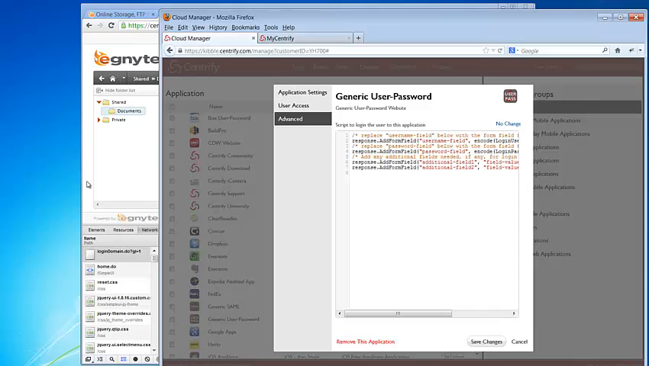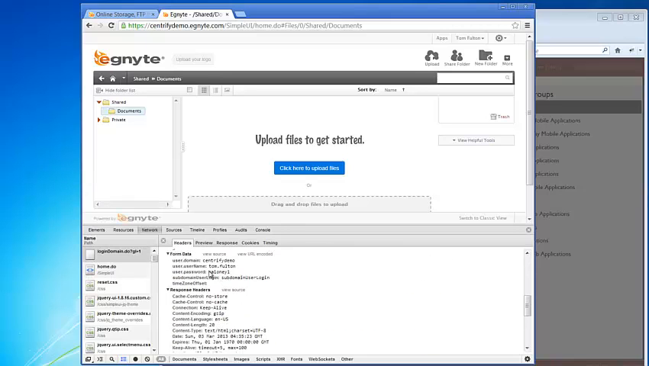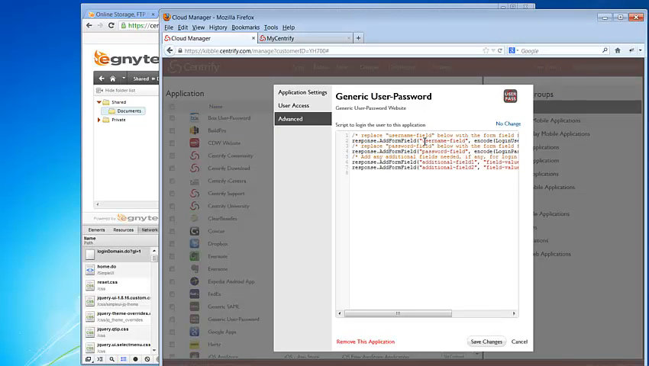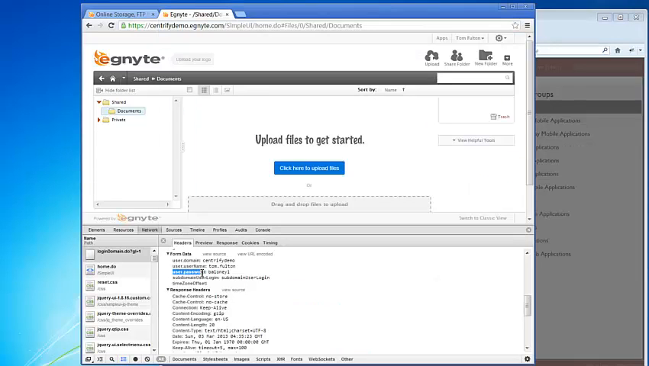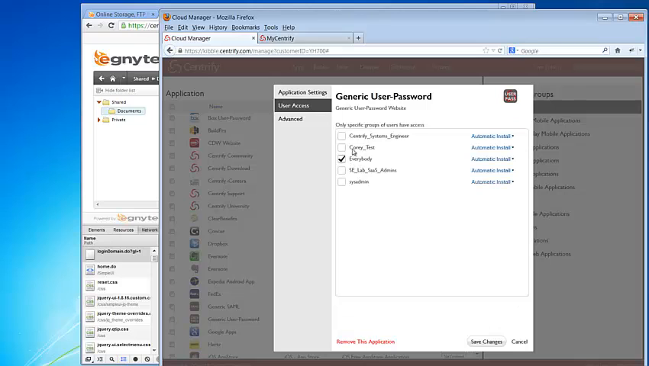And then we're going to find the specific form fields that are identified for username and password for this particular application. Those are user.username, so we'll right-click, copy that, and then paste it over the template data, and do the same thing for the password. Make sure some users have access.